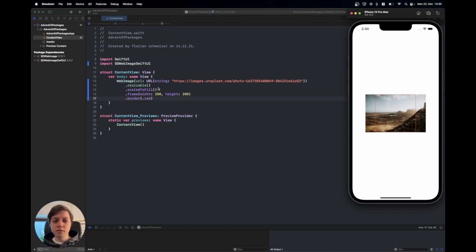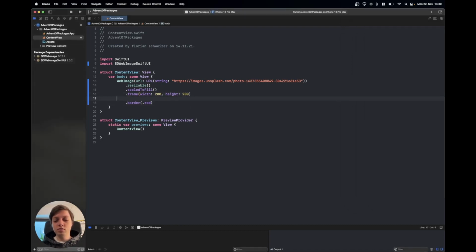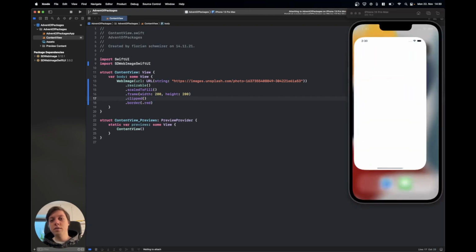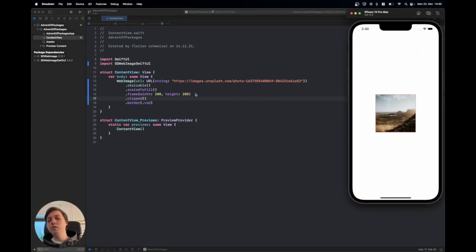And that's because of this aspect ratio of fill. And if you don't want it to stretch outside of the frame, there is a very easy fix that you can do. You can just say clipped, so clip it to the frame. And then you can see everything outside of the view's frame is just cut off. So this is a very important but also very handy trick. You need to remember this when working with WebImage.